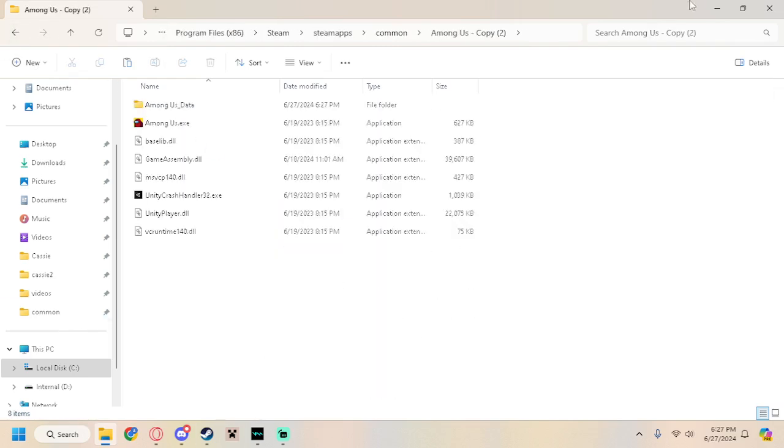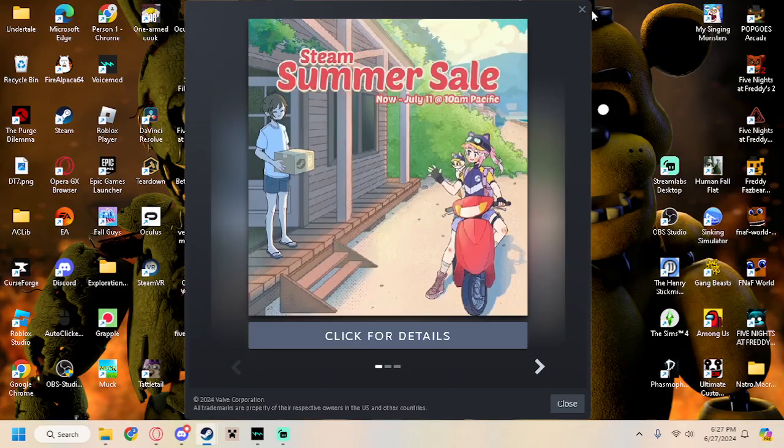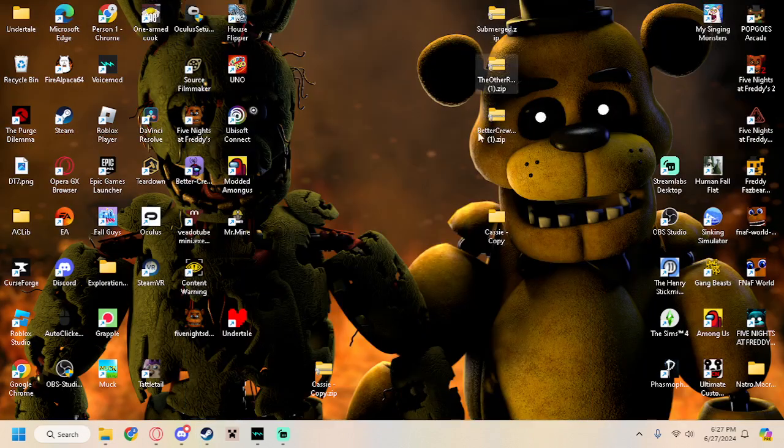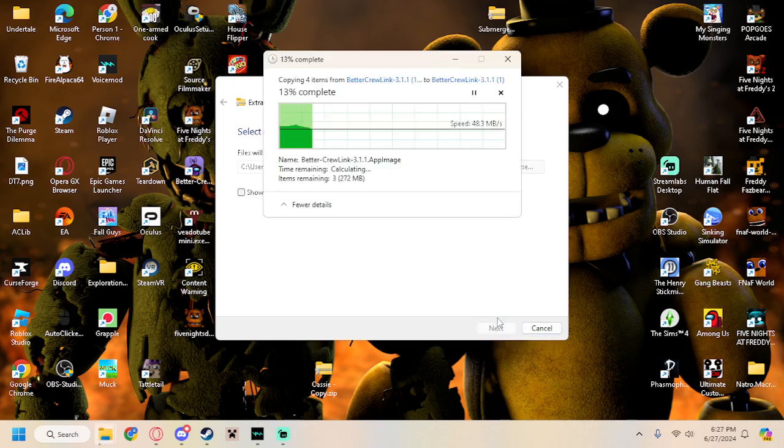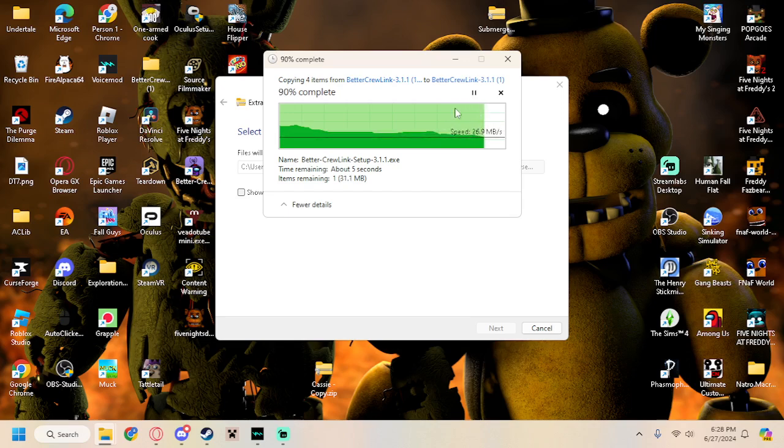Now that you have your blank folder here, you'll go to your desktop. We'll set up Better Crew Link first. That is the most simple, and you can run it with vanilla Among Us. You don't need to make a copy for Better Crew Link. Better Crew Link is its own independent mod, and you can run it on the side. You don't have to install anything in Among Us, so that copy is only for other mods, not like Better Crew Link. Once this installs, it takes a good minute because it wants to get the setup again.